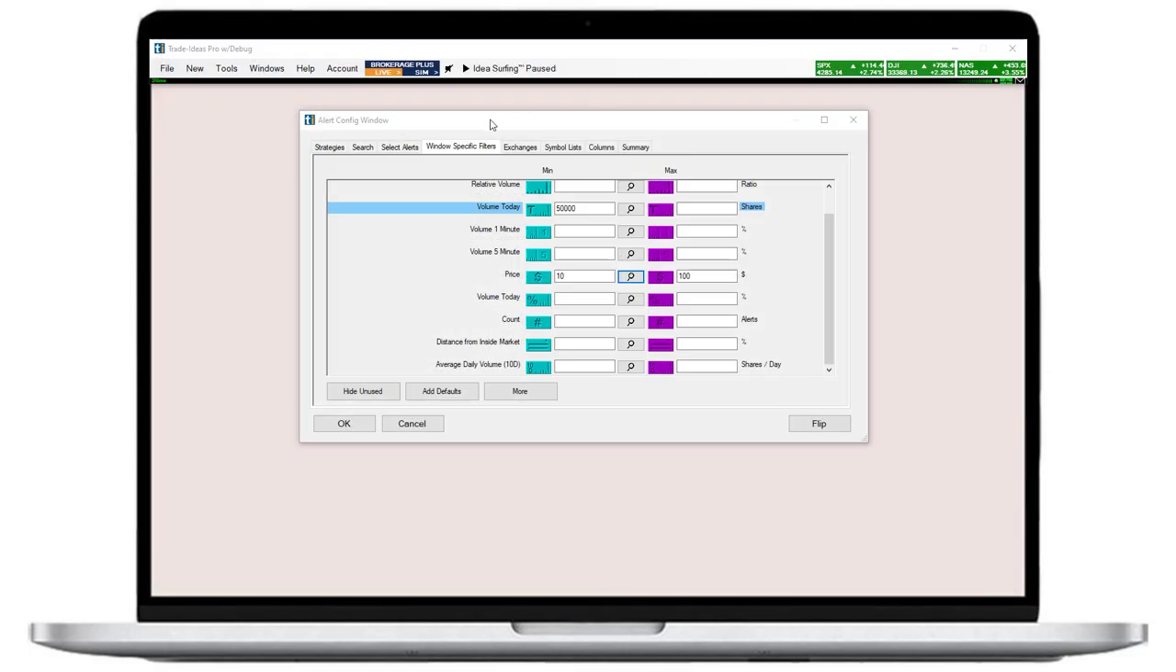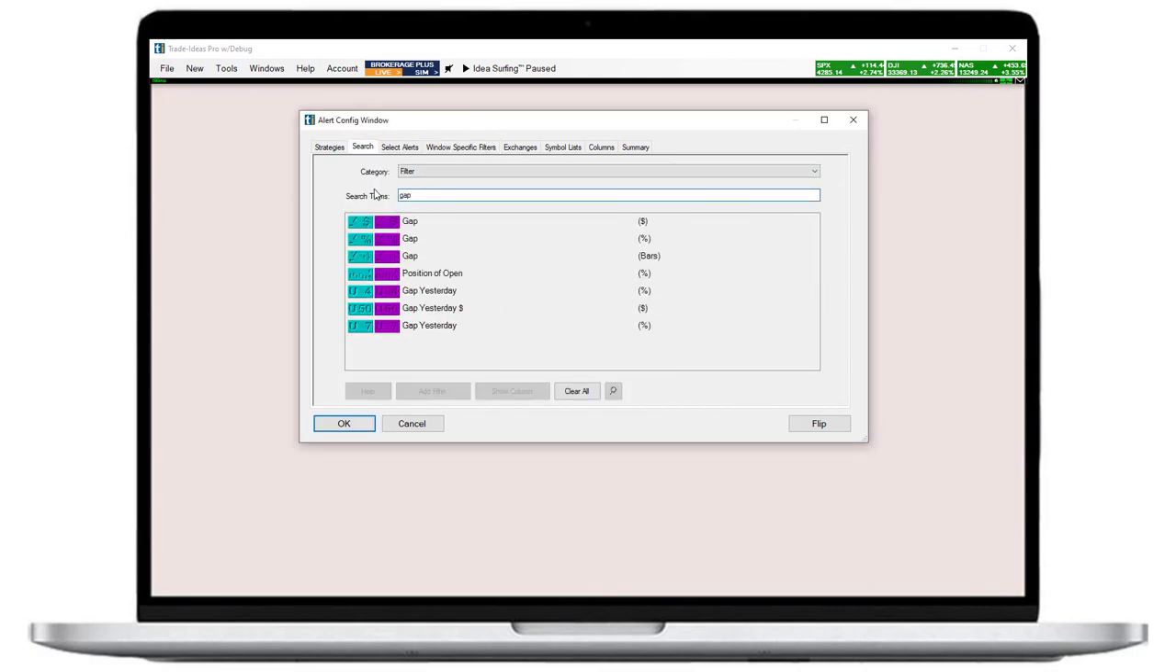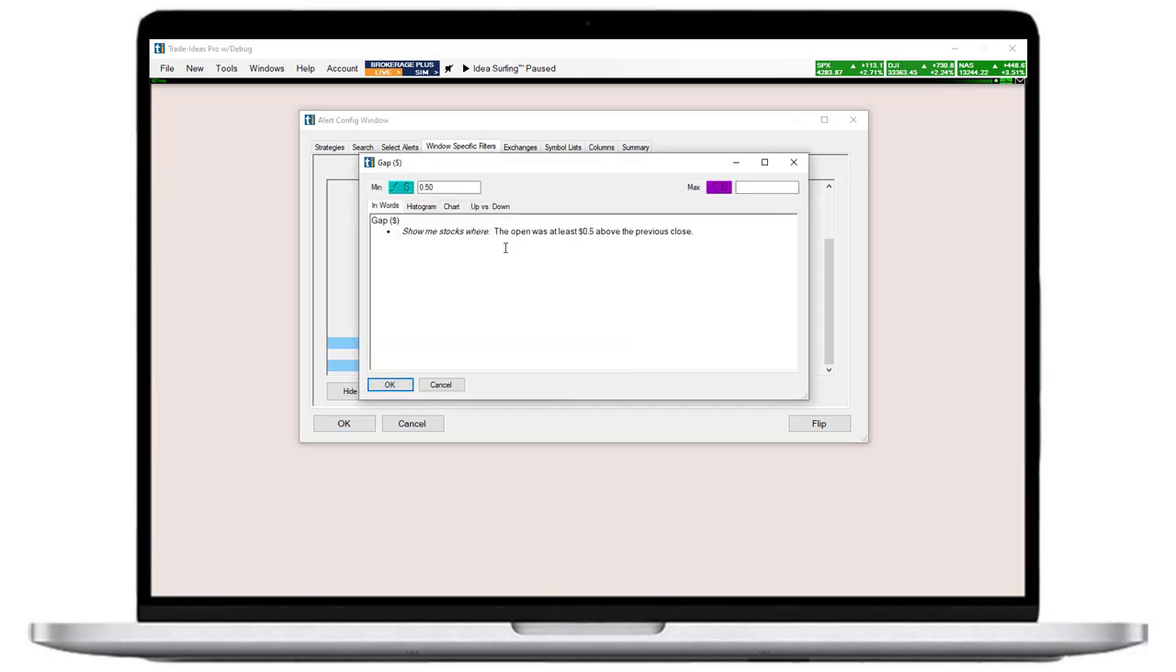Now, let's find the gappers. To find the right filter, I'll just enter gap in the search box. I would like to specify the size of the gap in dollars, as well as in percent, so I will add both of these gap filters. In the Windows Specific Filters tab, I will enter 4% as the minimum gap. And, I will enter 50 cents, so 0.50, as the minimum gap size in dollars that any stock needs to have to show up in my scan.